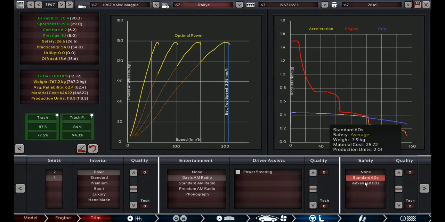Standard 60 safety, because no safety would make this car hard to believe, hard to put into production. But as is, it's definitely not the safest car, but it has at least what is considered normal in a car.